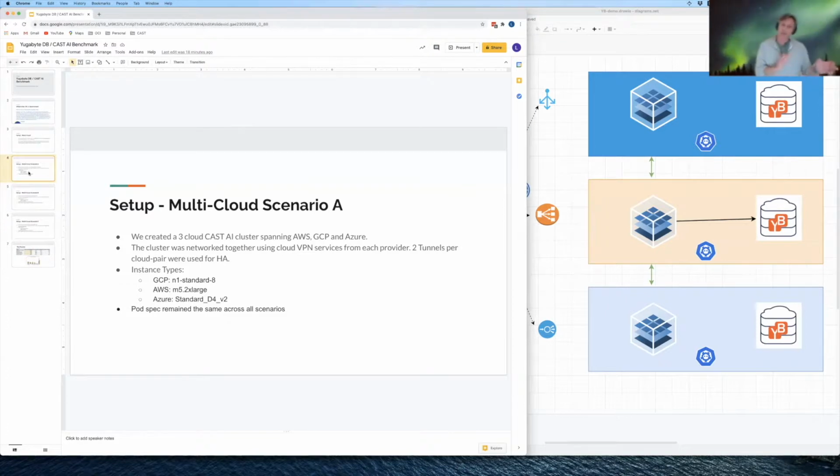We networked together the 3 clouds using VPN services from each cloud provider, 2 tunnels per cloud pair. We use that for high availability, and then these are the instance types that we used. We used the N1 standard 8 in GCP, M5 2x large in AWS, and standard D4 V2 in Azure. The pod specs all remain the same. And then we had 2 more multi-cloud scenarios that we looked at.